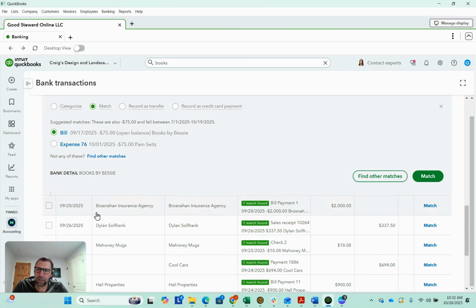They may just hit categorize instead of match. And then that bill would still show unpaid. Or they may attach it to the wrong transaction. If they do that, the bill's still going to show unpaid. And you're going to have to go through these same steps of undoing the transaction and then properly matching it to clear out the correct bill.